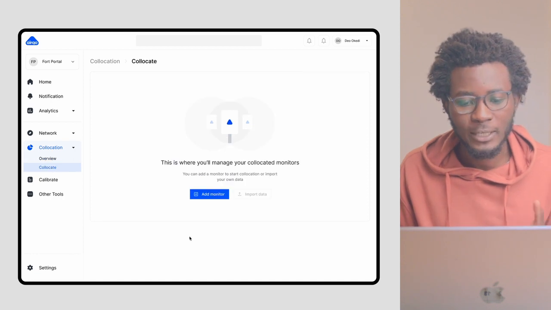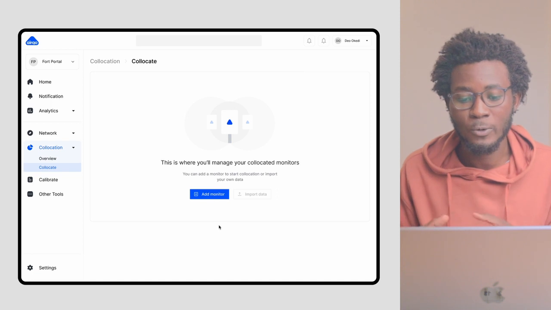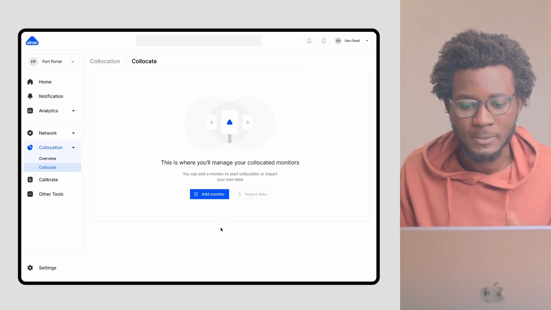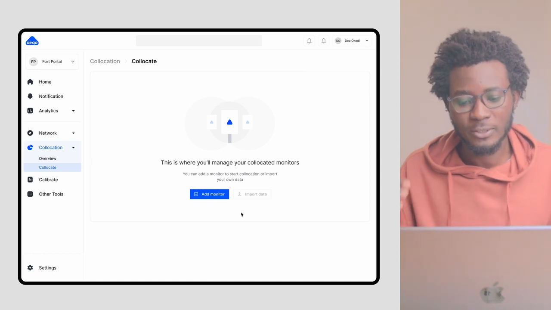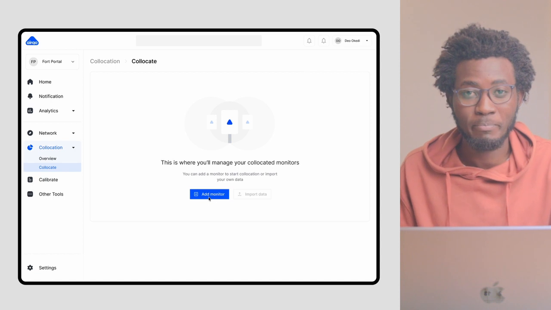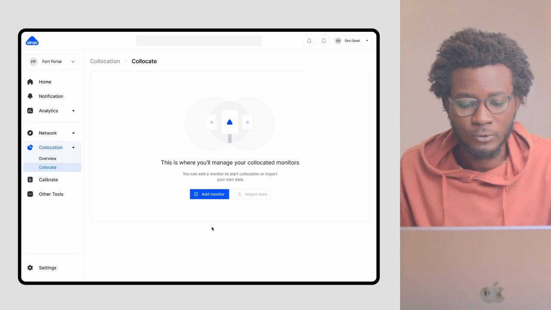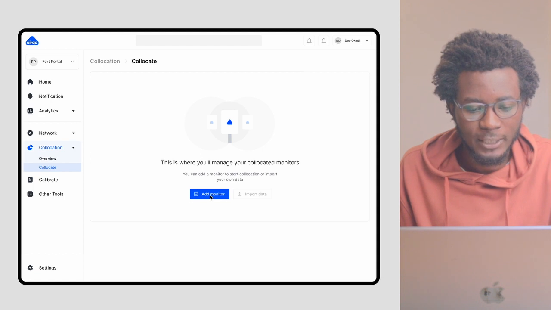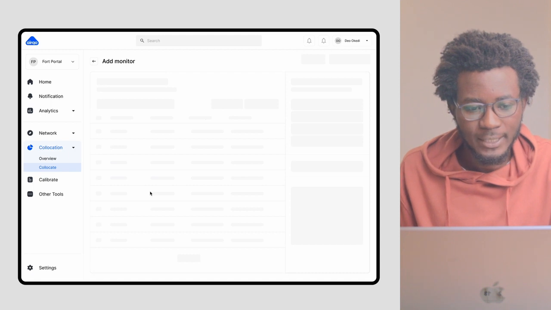When you click collocate, you still come across an empty state that tells you this is where you manage all your collocated monitors. The only difference here is that we have some call to actions, and there are two that are really important. One, you need to add a monitor, or you can import data. For the case of this demo, I'm gonna focus on add monitor. So I'll go ahead and click add monitor and give it a second to load the data.